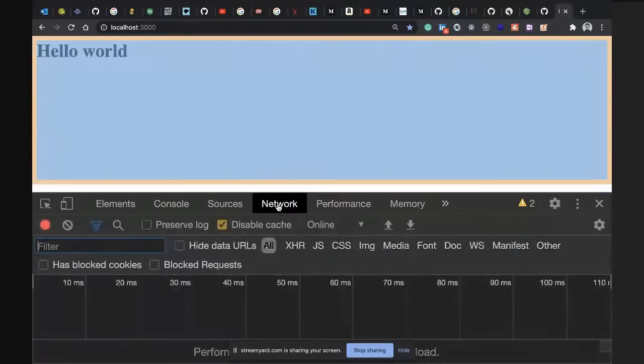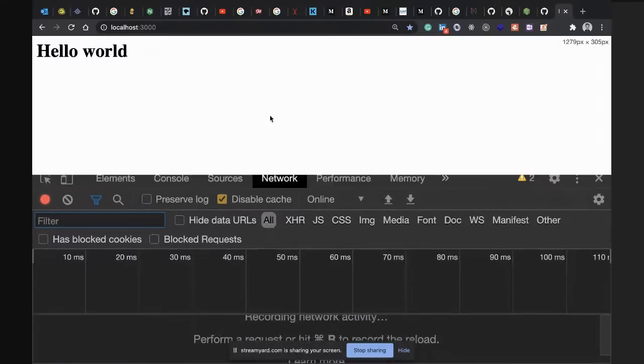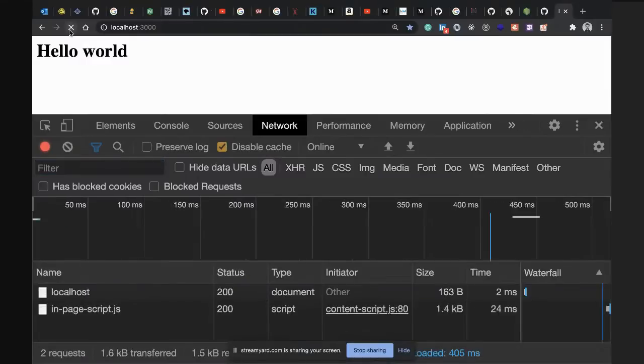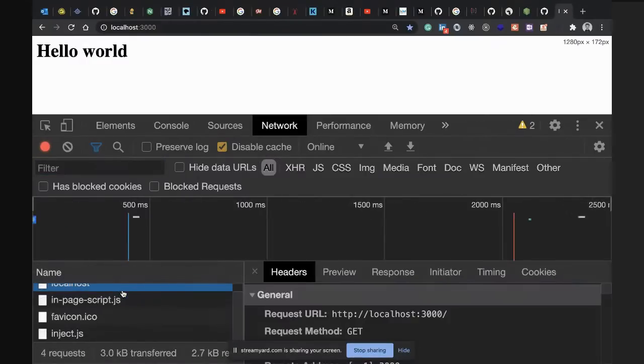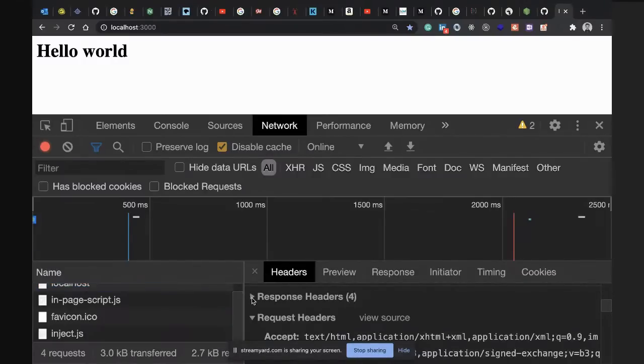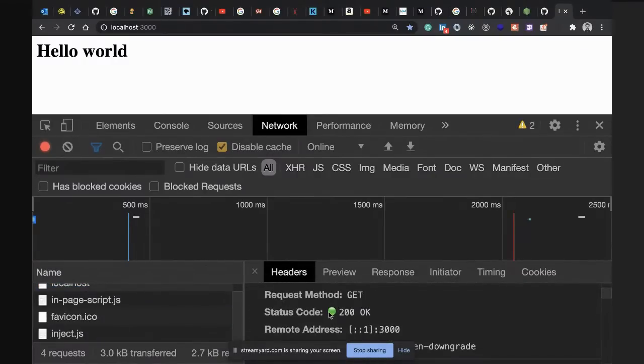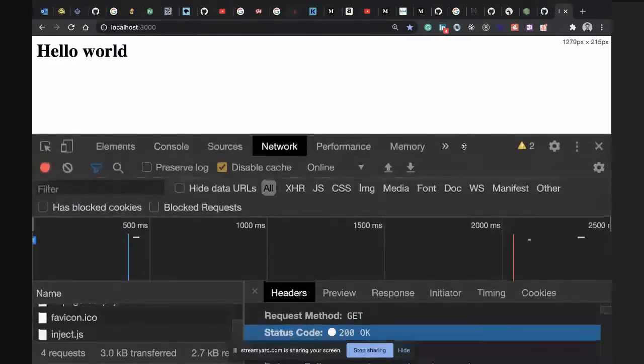Go to the network. So Gaurav, for the headers part, go to the network. Okay, I'll refresh the page. Go to localhost 3000. Scroll down. There will be a section called response headers. In that you can see the content type, and above you can see the status code as well, 200. Got that?